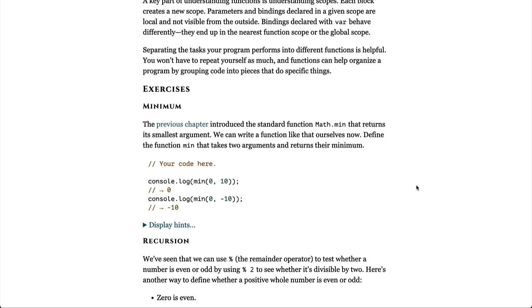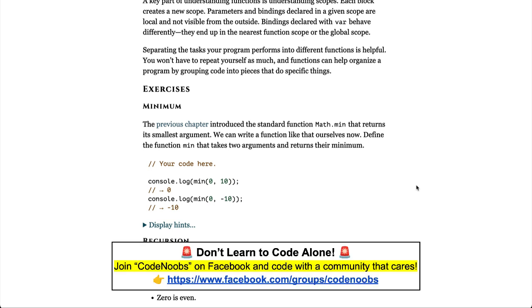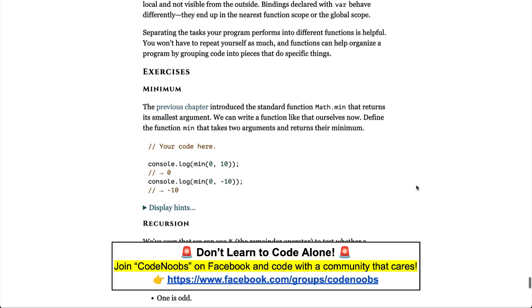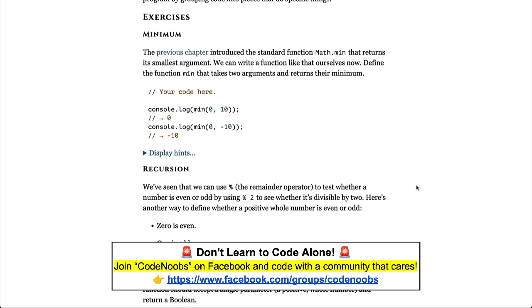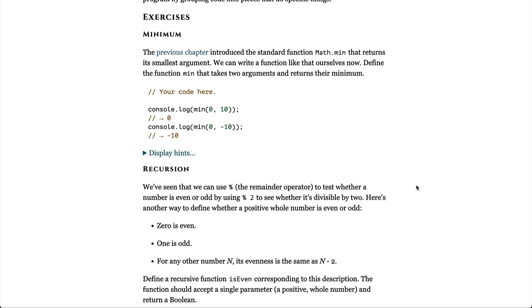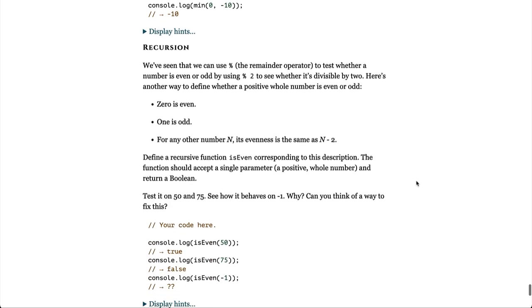Separating the tasks your program performs into different functions is helpful. You won't have to repeat yourself as much, and functions can help organize a program by grouping code into pieces that do specific things. Exercises. Minimum. The previous chapter introduced a standard function Math.min that returns its smallest argument. We can write a function like that ourselves now. Define the function min that takes 2 arguments and returns their minimum.